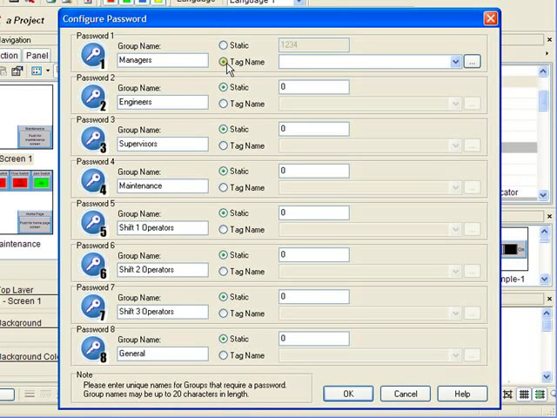And then I assign that tag name a memory location in the PLC. And now I can change the password by changing the number that's in that memory location. Very powerful feature. I'm going to keep it just as a static password right now. So I'm just going to assign the password of 1, 2, 3, 4 to the manager's group.